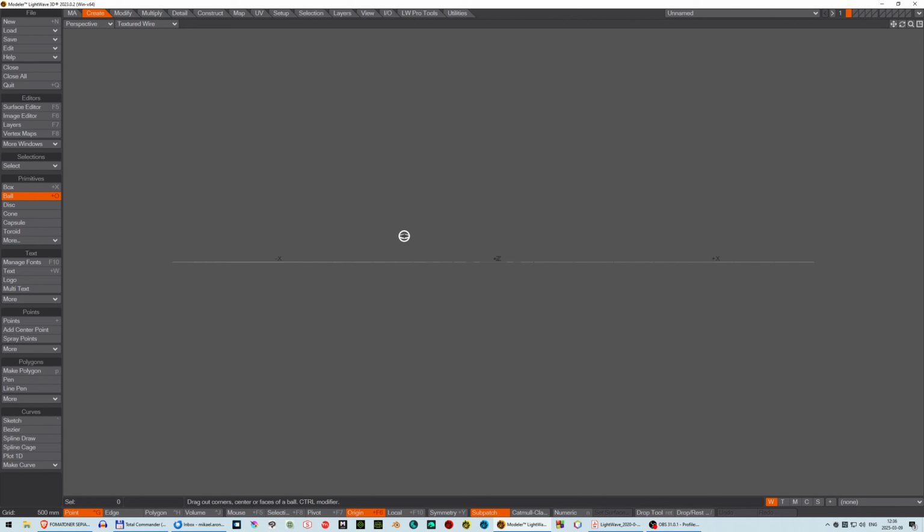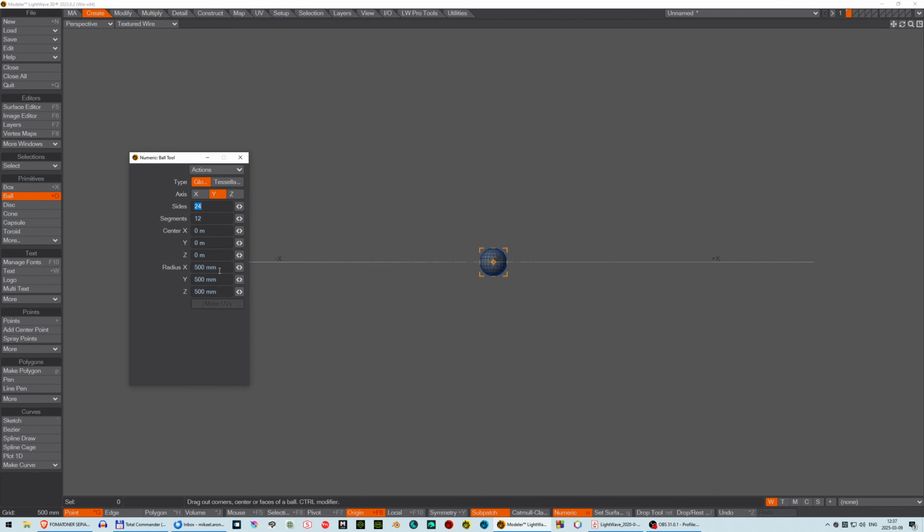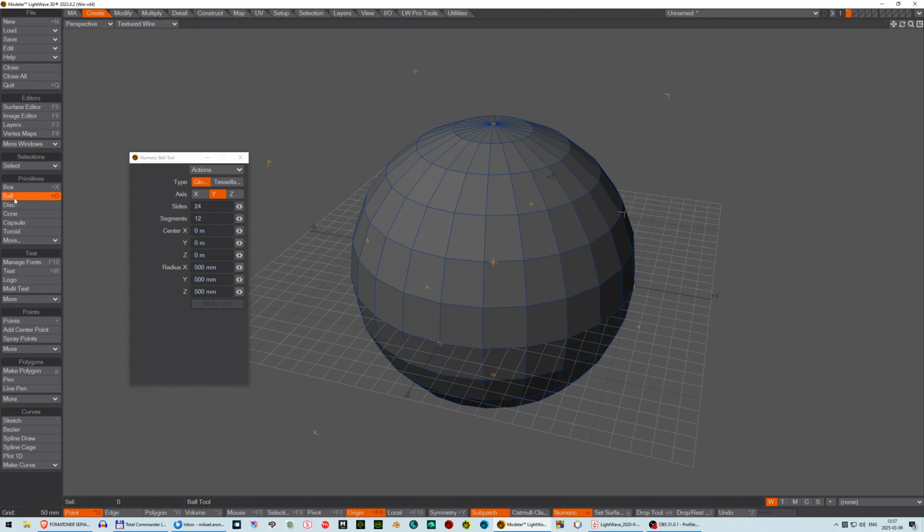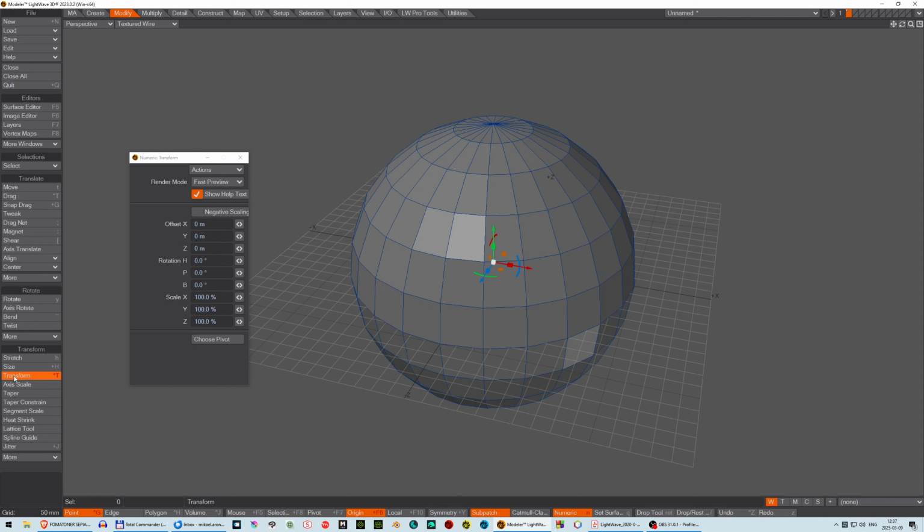So let's create an object here. I'll make a ball. That's fine, we'll keep that. That should do it. Okay. And let's zoom in a little bit on it, so we have something to work with. Now, under Modify, we have the translation and rotation tools, and under Transform, we have the Transform tool. If we click on that, we activate a gizmo here that lets us do everything in one tool.